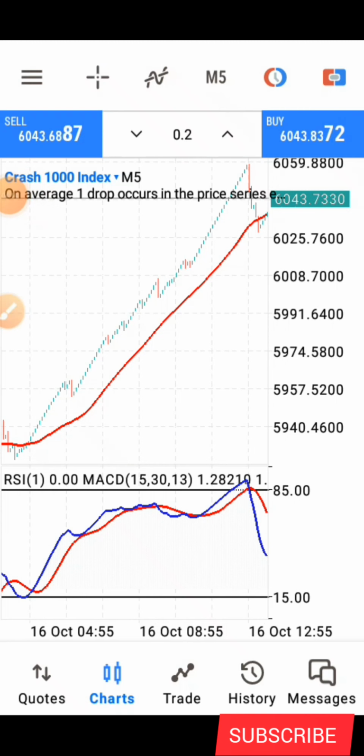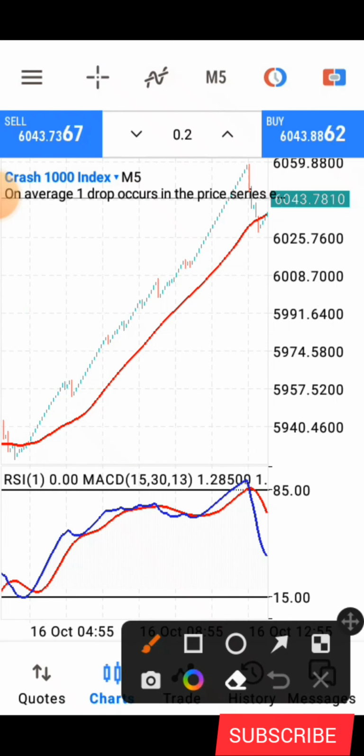So that is that for the bull market. So here on crash, you can see that it is doing the opposite of the boom. Okay, so you can see that price has gotten to the overbought level. Okay, you can see that here.